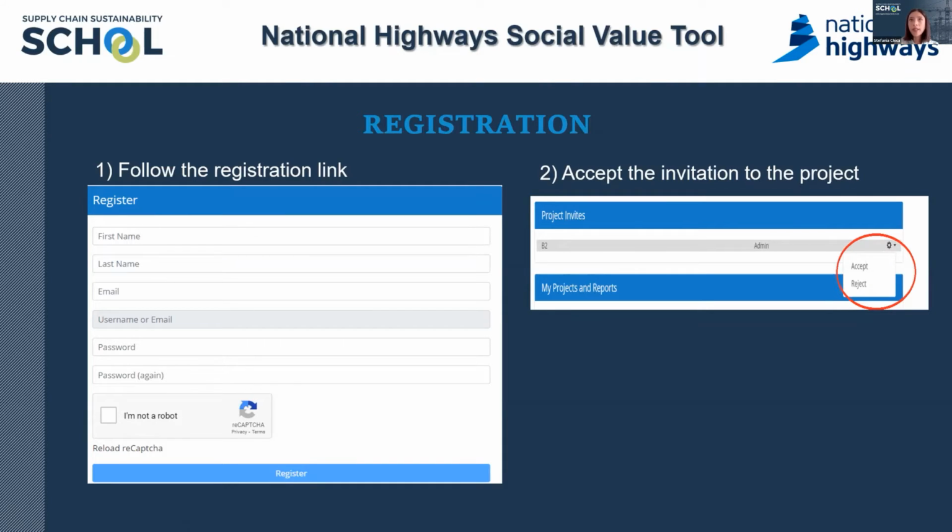I just want to clarify here that if you were an admin in the previous sustainability tool for RDP, then you don't need to register again. You can use the same credentials to log in to the new social value tool.